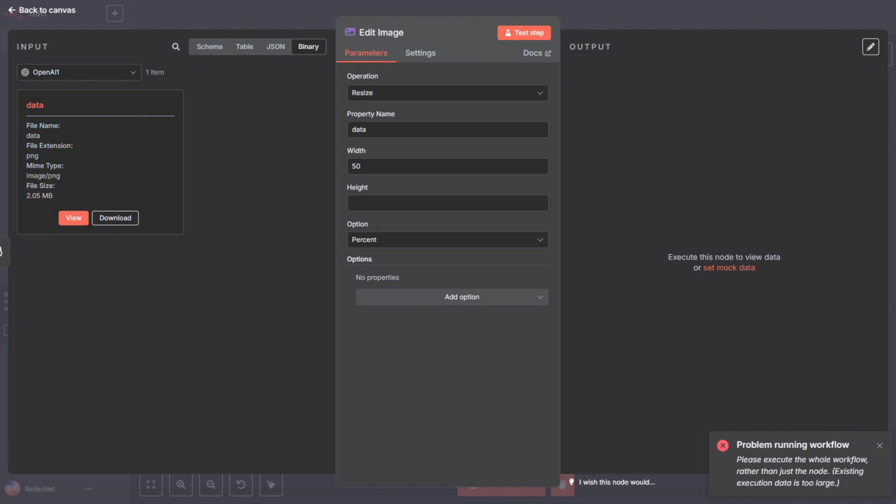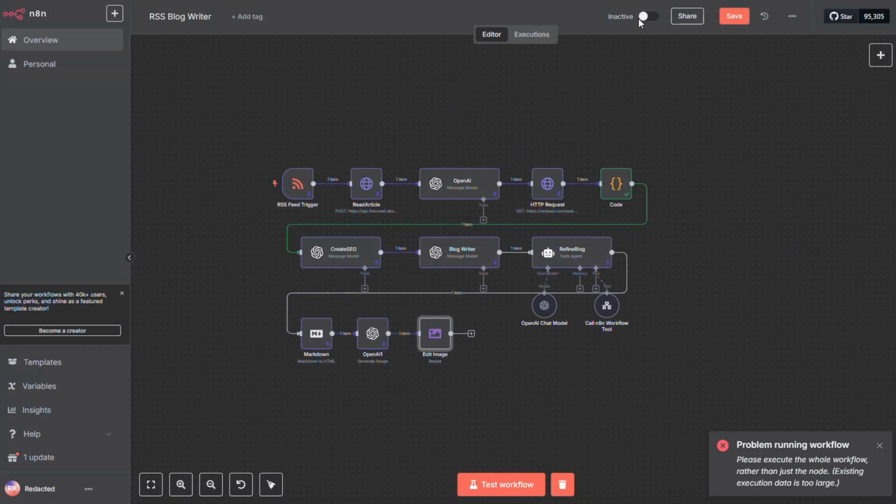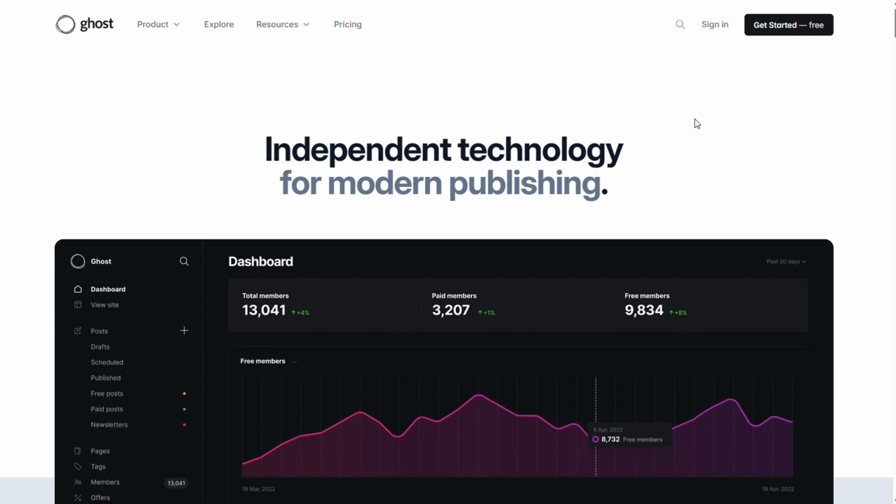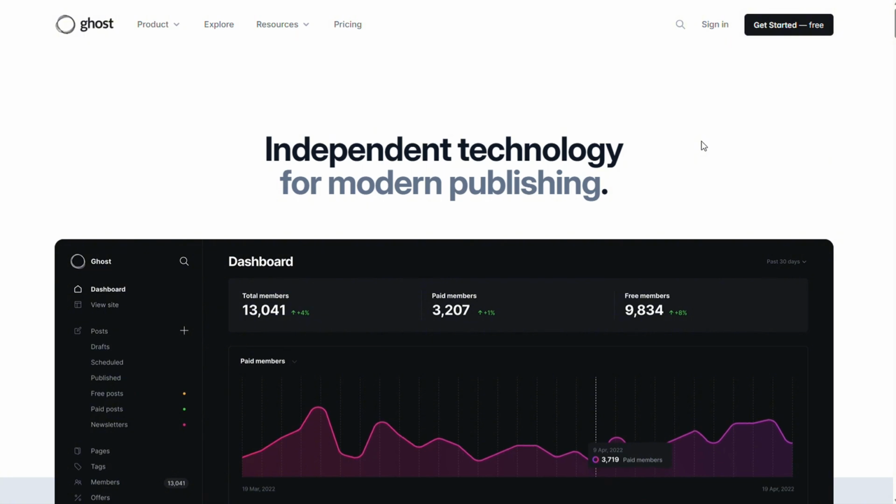All right, let's put a pin in the image stuff for now. We'll circle back to that later. The final step is pushing our content to the Ghostblog. Now, of course, there are plenty of blogging platforms out there, but I've been using Ghost for a long time and I've been really happy with it, which is why I'm using it in this demo. I am self-hosting it, so it's basically free. If you want me to make a tutorial on that, just let me know.